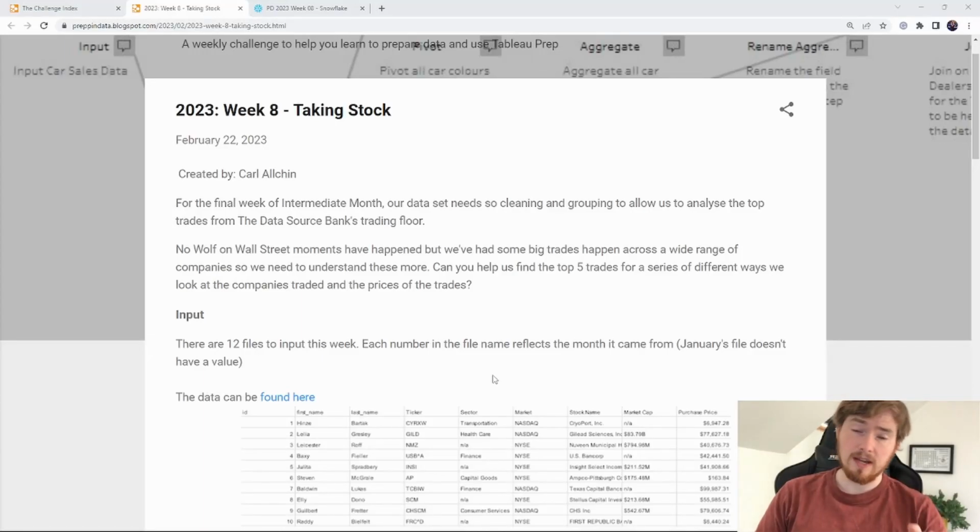So we have 12 tabs from our Excel file. We're going to need to combine all of them together to create our output. So we're going to be doing a lot of union alls in all of this. If you haven't checked those out, check out week 4.